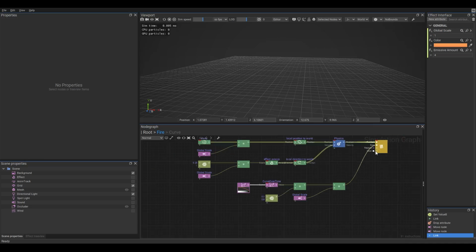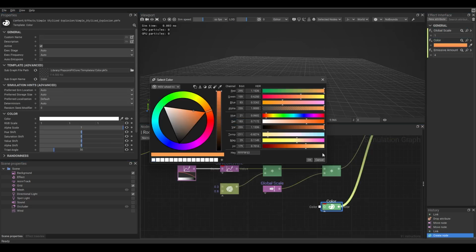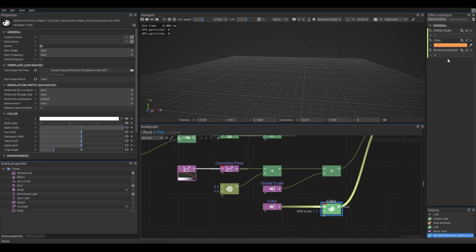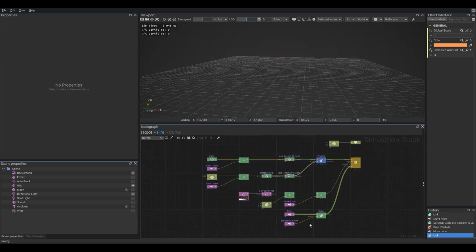And finally we set up the color. We drag from the color input and add a color node. We plug the color attribute to the color and the emissive amount to the RGB scale. And that's all for the fire.